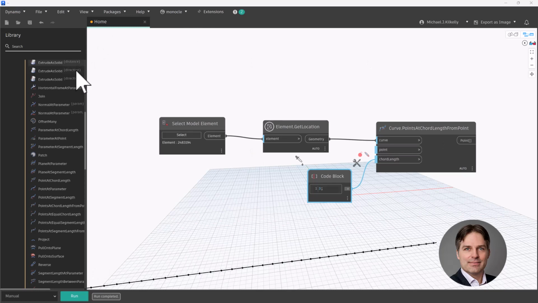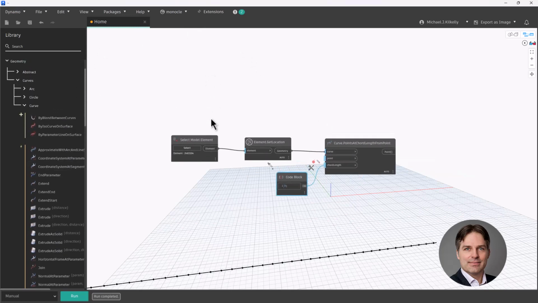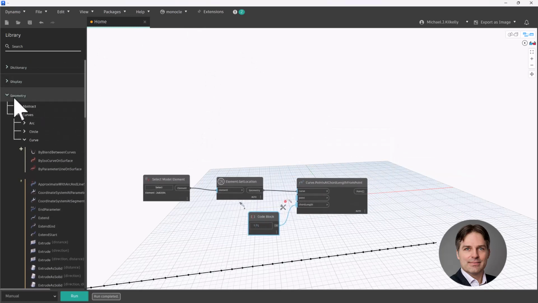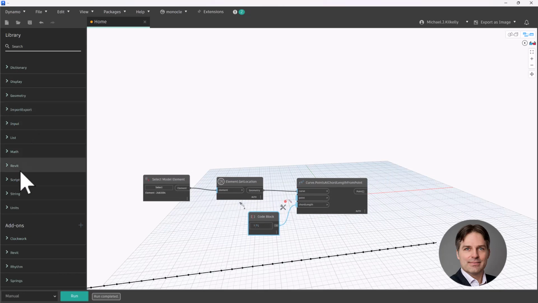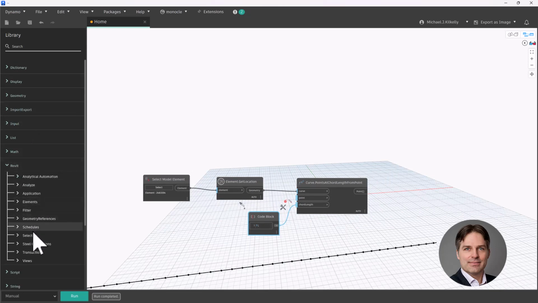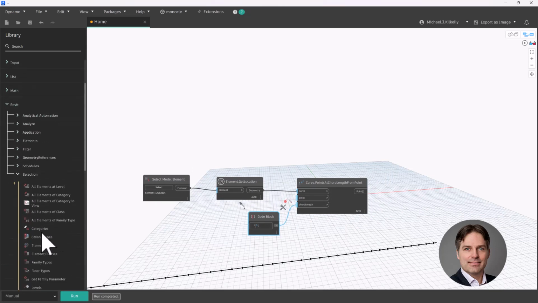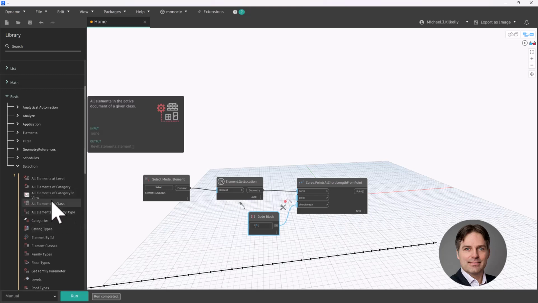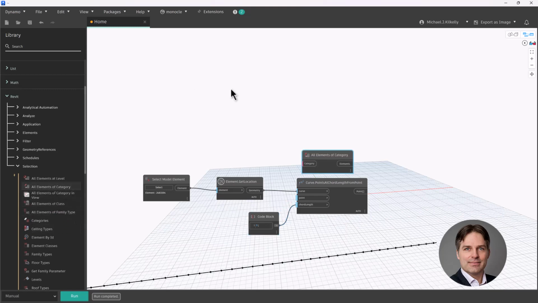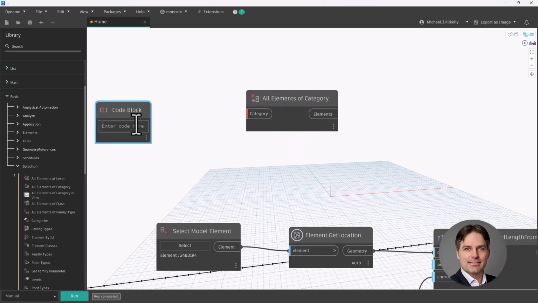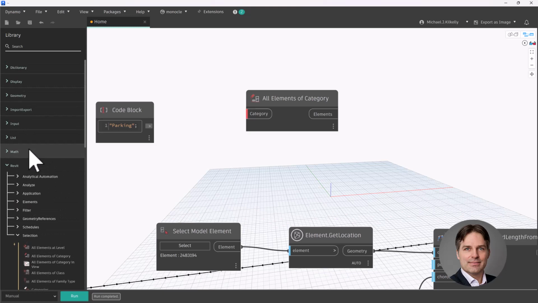And so I'm going to give ourselves a little bit of space here, and we'll go up to the Revit library. I'm going to go to selection again, and I'm going to use the all elements of category node here. So the category that we're looking for, I'll do a code block, and I'm going to just type parking. Then I'm going to use the category by name node.